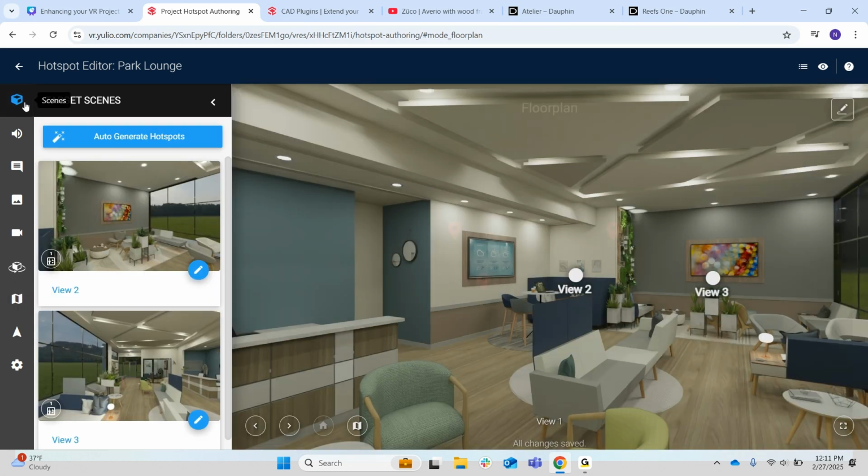Oops. So when you open the editor, you'll see that you are standing in your first scene, and all of your editing options are available to you along the left hand side. So Yulio makes it super easy to add your enhancements to your scenes using a simple drag and drop method. So we'll start with the first tab here, which is labeled target scenes.